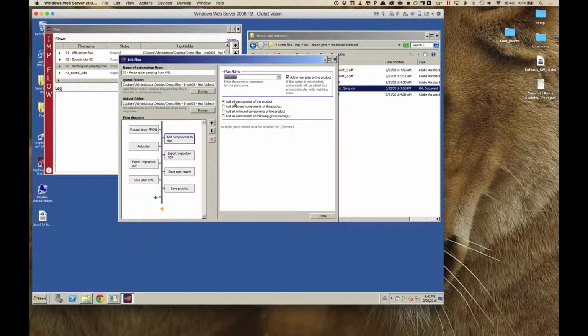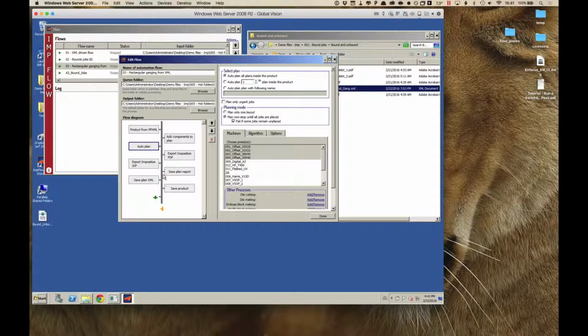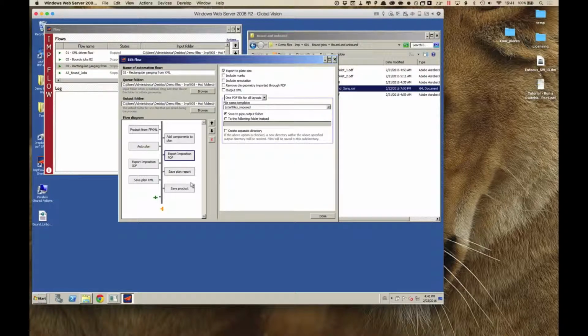Just as I did on the manual side, I can choose whether I want bound or unbound components or all of the components. You can also group components in that XML file. It's quite easy to set that up, and then I could add components belonging to specific groups as well. I then have an auto plan action, and the auto plan action defines how that planning is going to be done. It also defines what all of the different properties are.